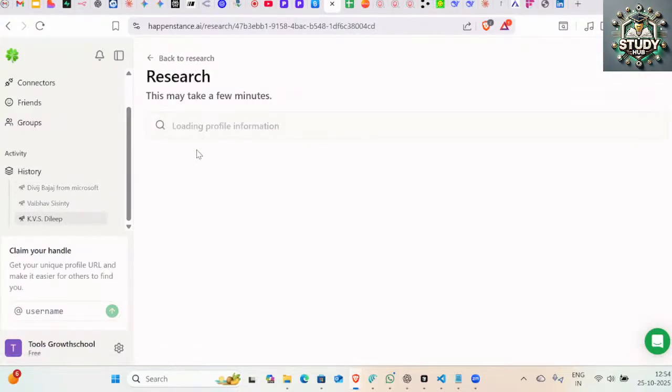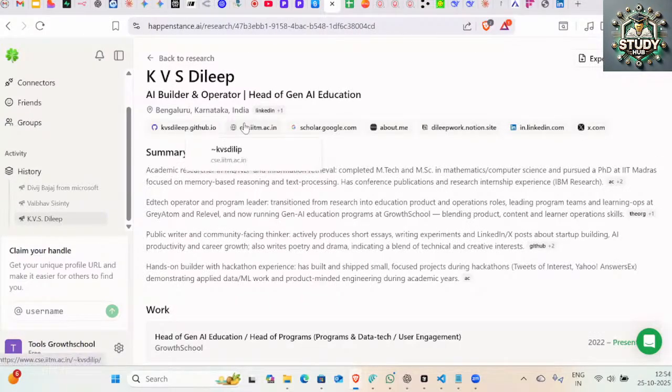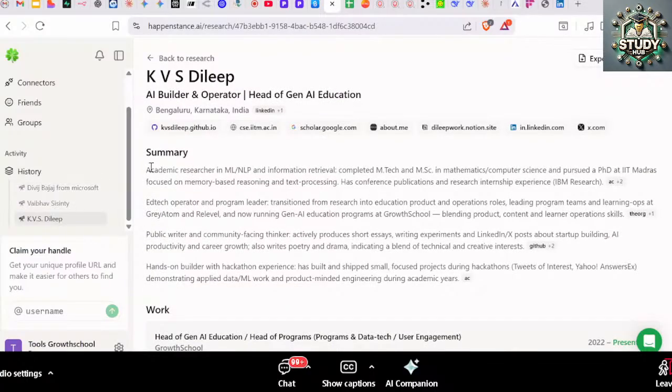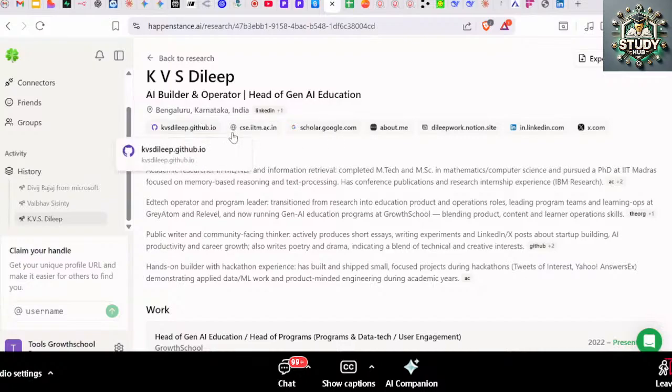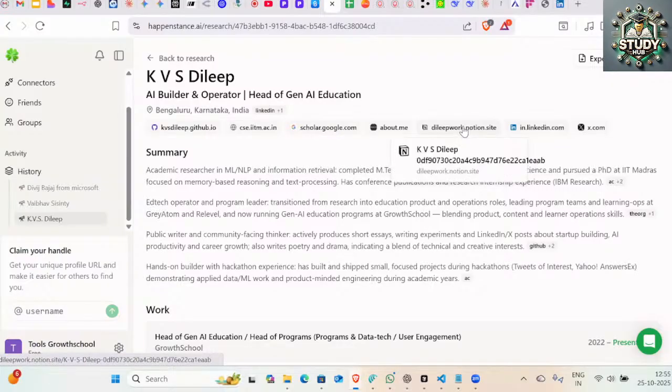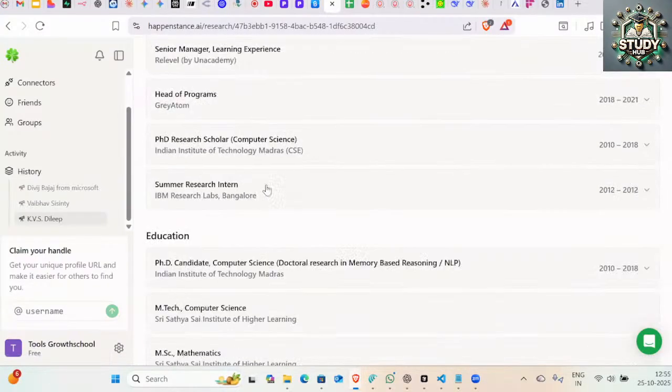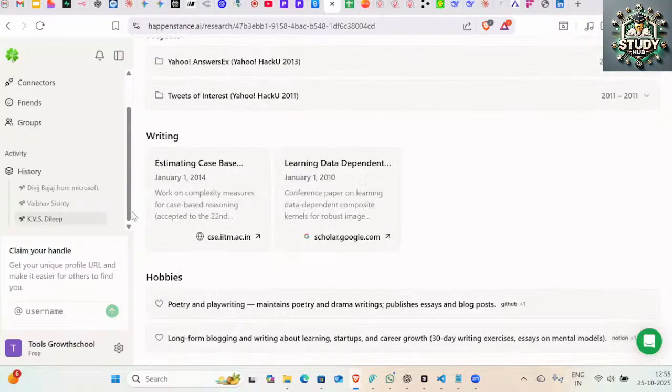I don't know how many of you know KVS Dilip. He heads, he's part of Outskill only, so he takes a lot of great sessions inside the community. I just mentioned his name, asking can you tell me about KVS Dilip. It went on to summarize different sources where he can find details about this person: his GitHub profile, his Google Scholar profile, his Notion document, if it is publicly live, his LinkedIn, all of that, and I got his entire details done.